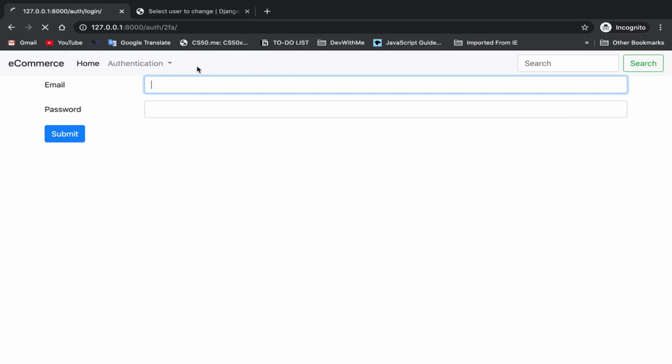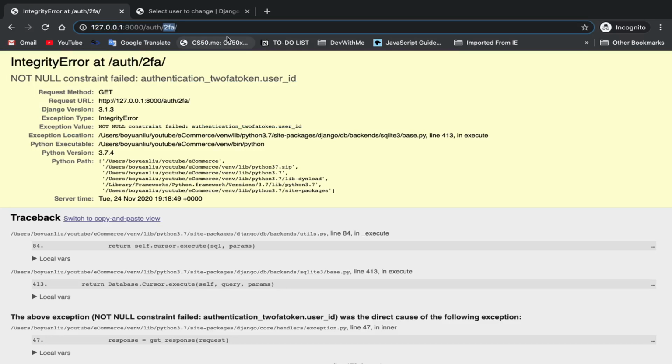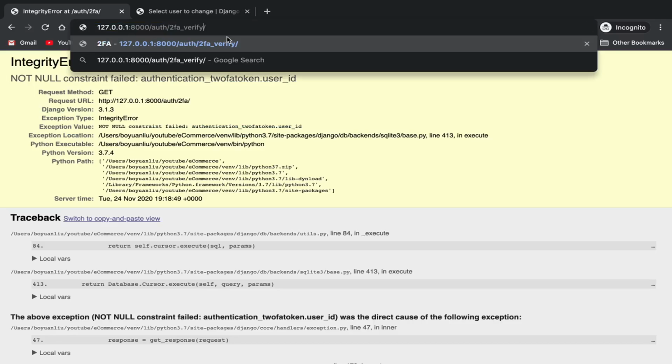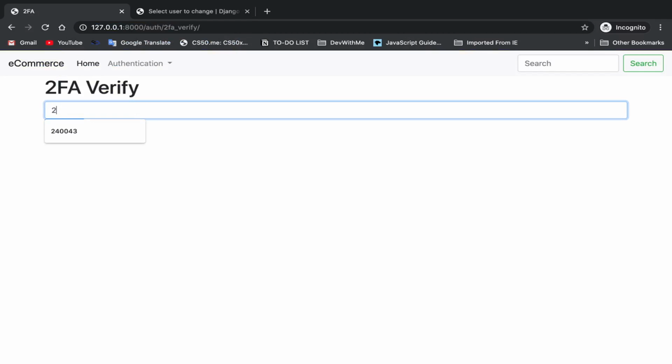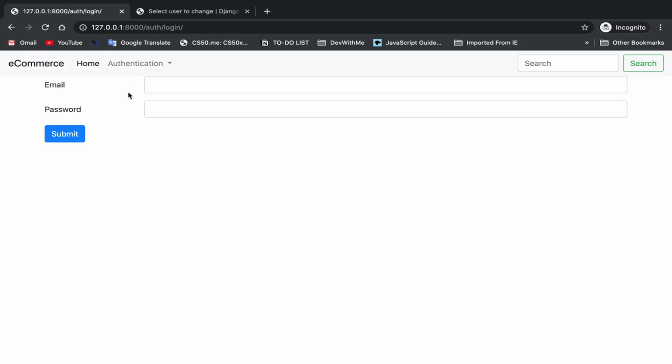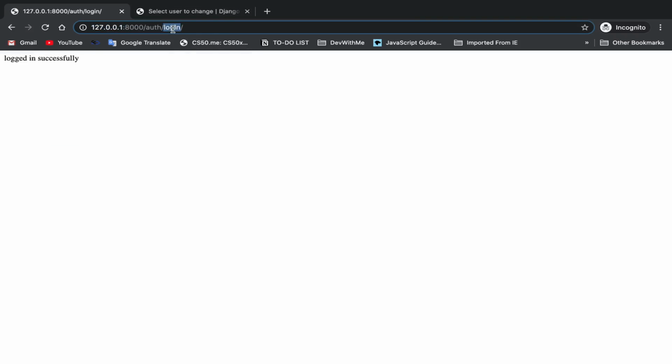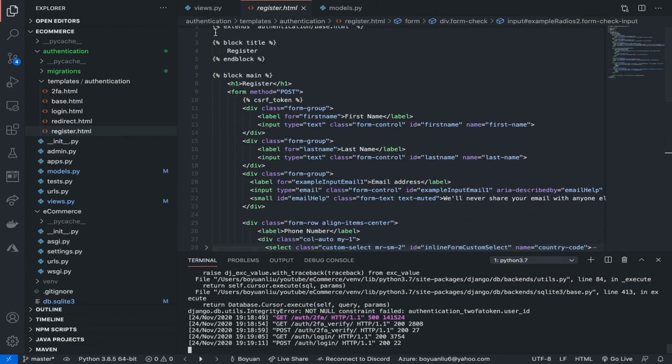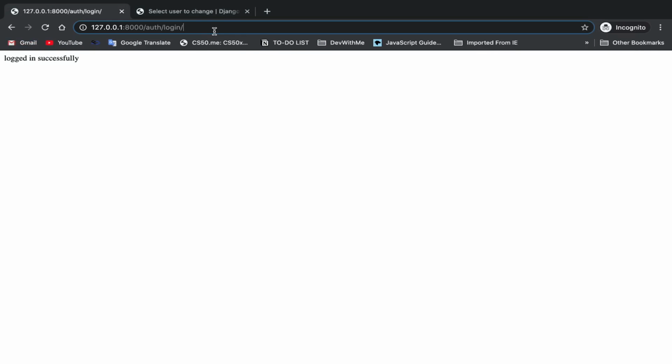So now, oops, that's not verify. It shouldn't go directly there. 2269579. Please log in. Oops. Alright, now just go to everywhere. Let's go log in. Shopper at example.com. Shopper. Logged in successfully. Okay. Alright.